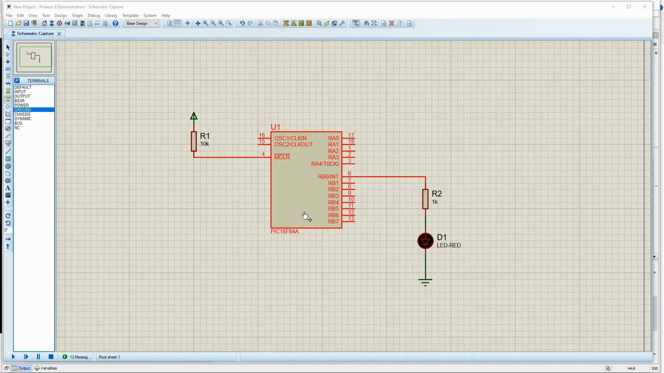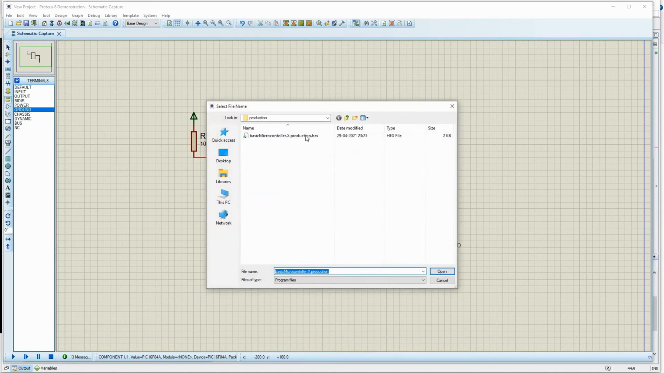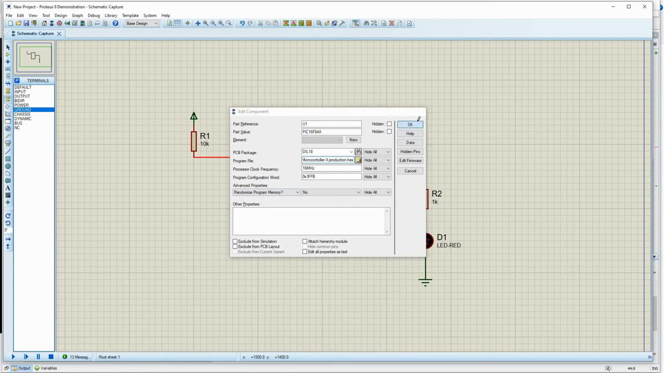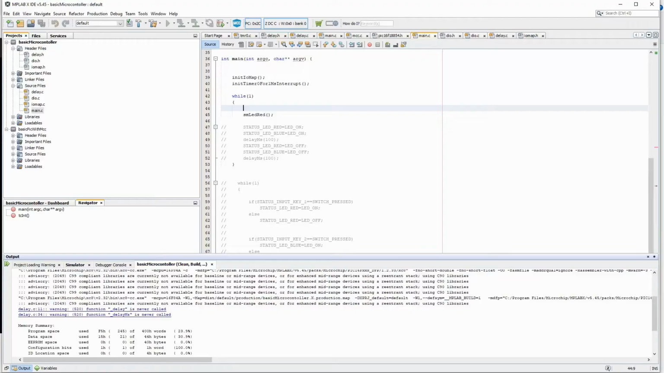Now I have rigged up the circuit in Proteus. So watch the previous videos if you want to see how to rig up this circuit. And I have selected the hex file. Okay, now let's start it. It's blinking fast. It continues to blink fast. I think we had a startup sequence last time.